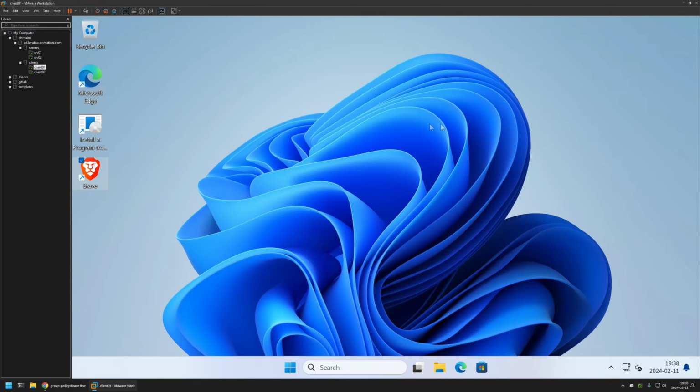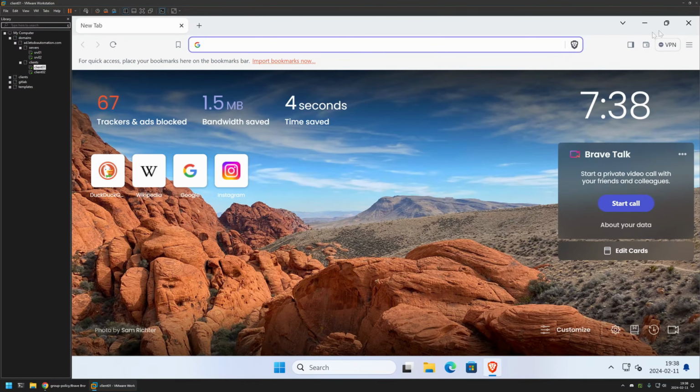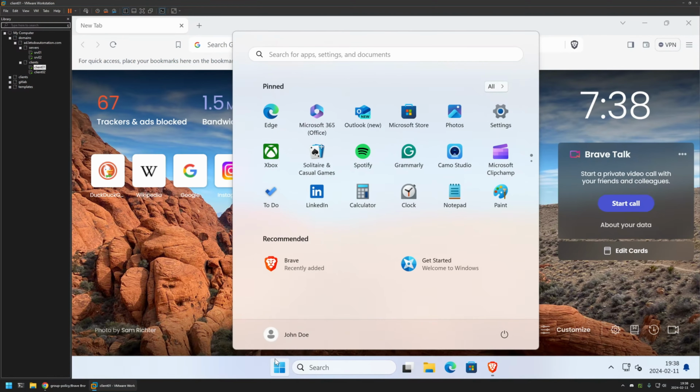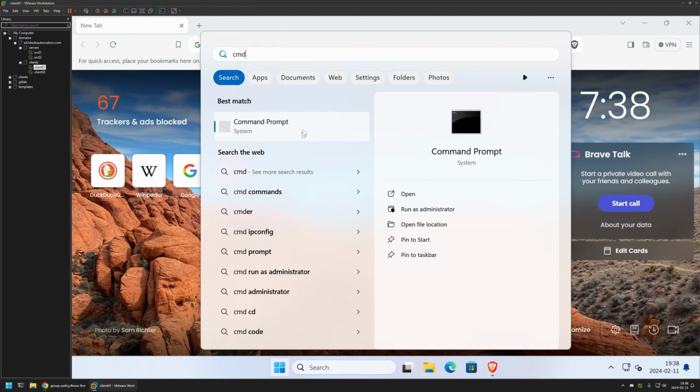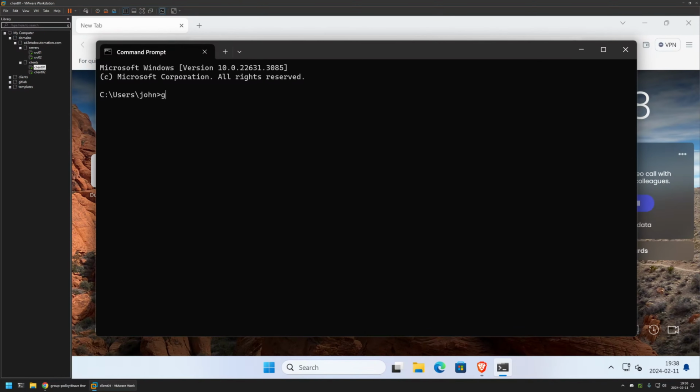I will open Brave. And as you can see, we have the VPN button here, and that's because the policy didn't have enough time to update. So I will go to my start menu. Here I will search for CMD. I will open it and I will type gpupdate. Then I will press enter. And now let's wait for the policy to update.